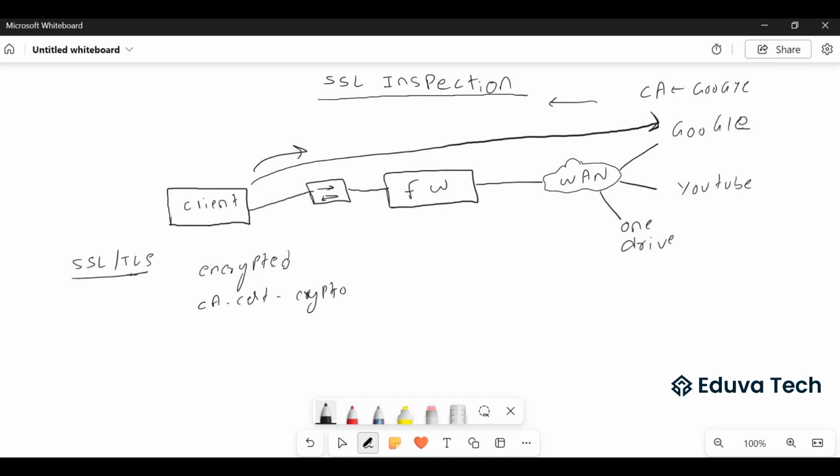So what happens when this traffic is encrypted? This firewall will not know what is actually happening between this client and Google. You just understand that the client is requesting access to Google, a particular DNS name and a particular IP. That's it. But it will not get to know what is inside this TLS header. If something is malicious or a client is trying to upload some files to Google, this firewall will not be able to understand because it is encrypted. Whatever traffic is encrypted here, only the Google server can decrypt it. No other server can decrypt it.